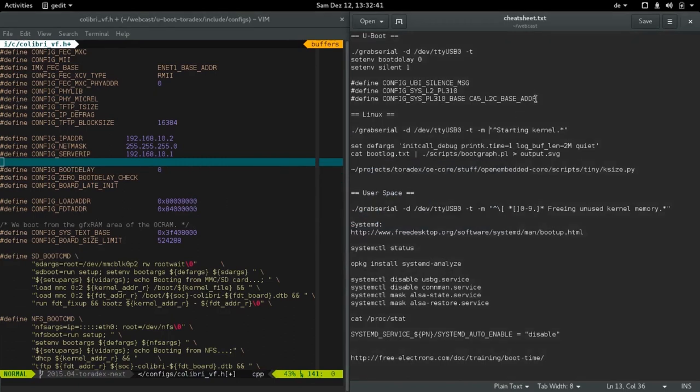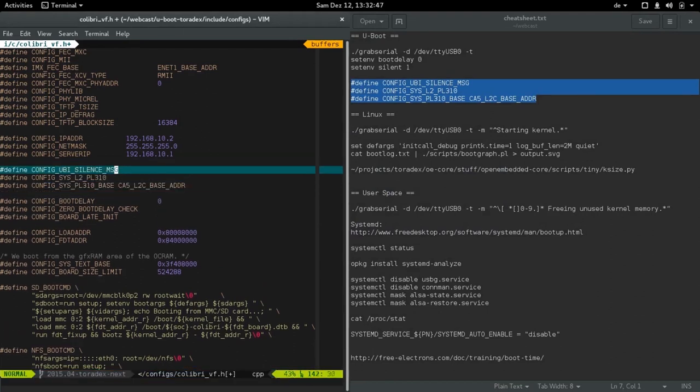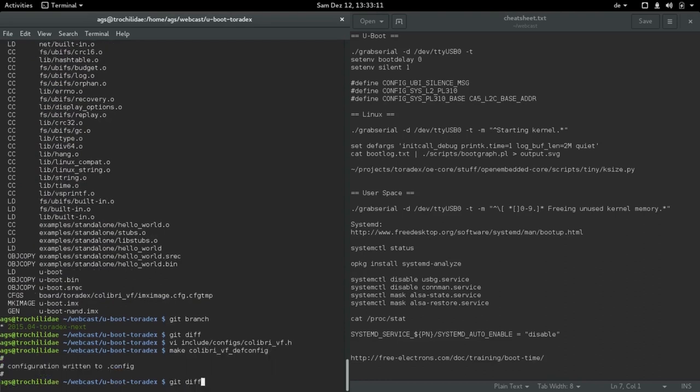One config is silencing the UART messages, and we are going to enable the level 2 cache. This only works for VF61, so VF50 does not have a level 2 cache, but let's assume my project only uses the VF61, so we can make use of this level 2 cache. I'm going to generate the config again and start the build process.